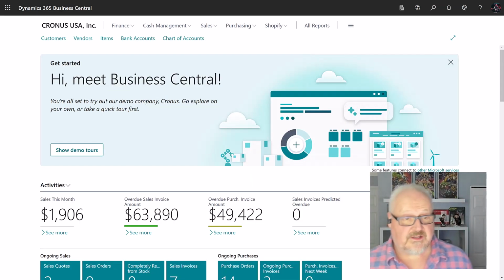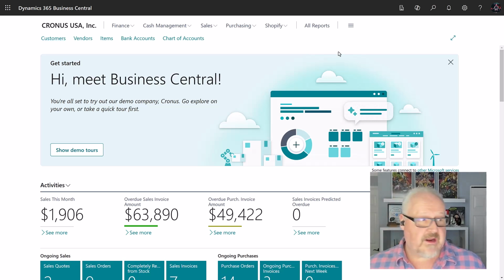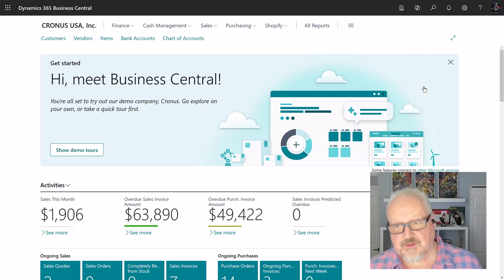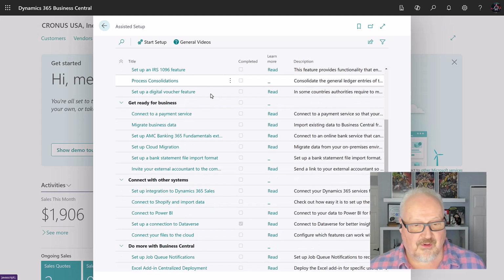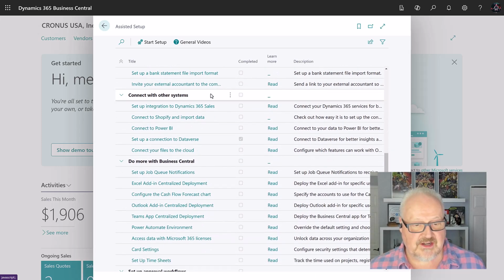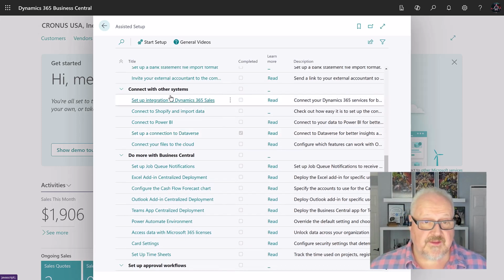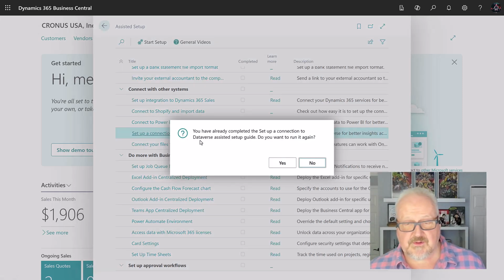All right, I've logged into Business Central. I've logged into the Kronos USA company. What I'm now going to do is go into the settings icon. This is the little gearbox icon that's in the corner. And here I'm going to go into something called Assisted Setup. And in Assisted Setup, what I'm going to be looking for is to set up an integration with Dataverse. And here we are. Underneath the connect with other systems, we have the setup connection to Dataverse. So we're going to click on this, and that's going to take us through the setup guide.